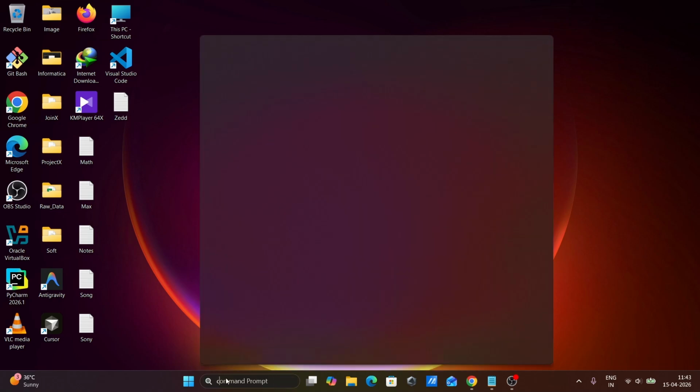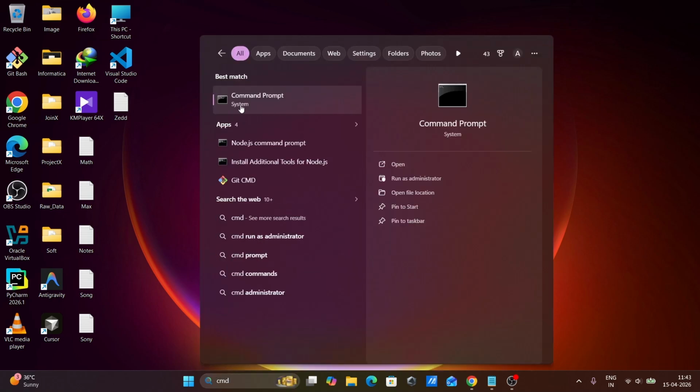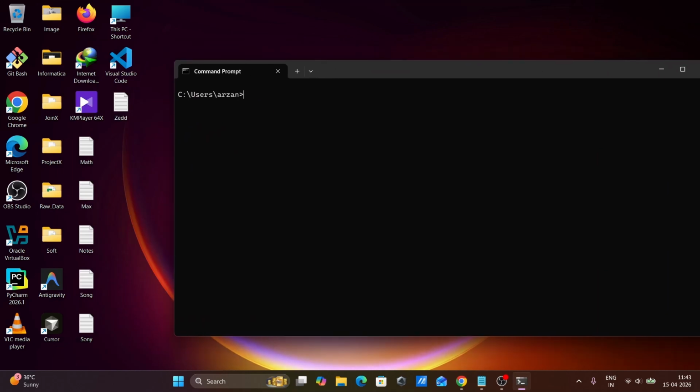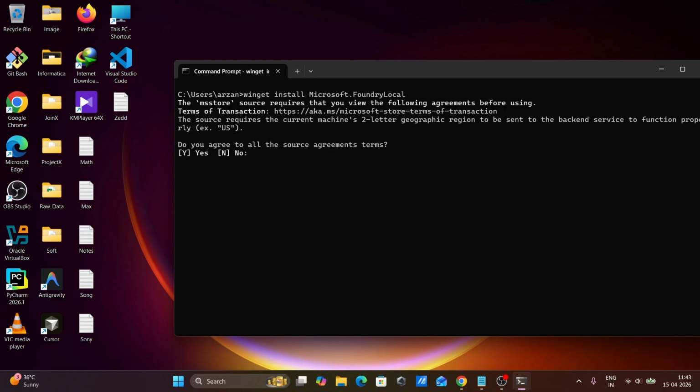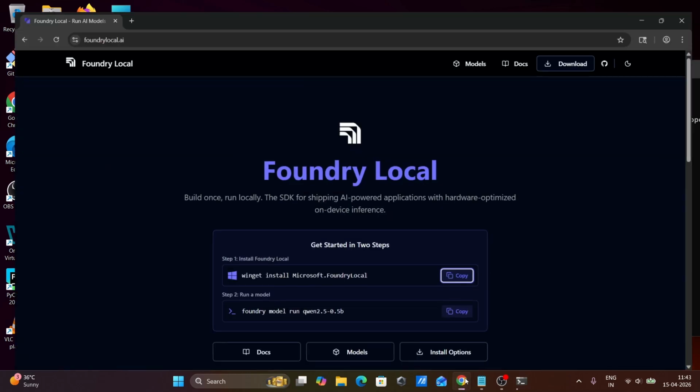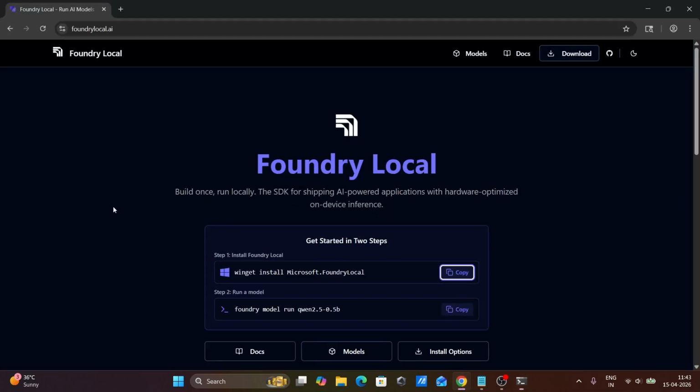Thereafter, let's open the command prompt. Let's use CLS and then paste this command and press enter. It is now downloading. Press Y to continue. Now it has successfully verified the package. With the help of this Foundry Local, you can use their given 2.5 version on your system.